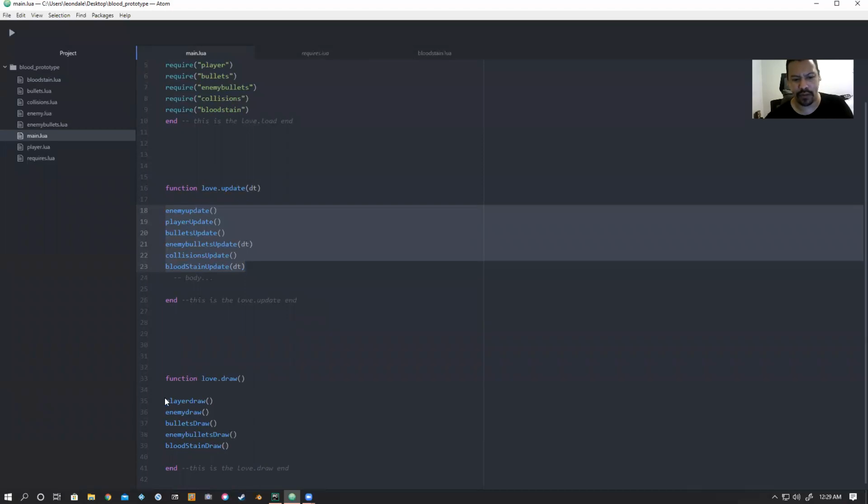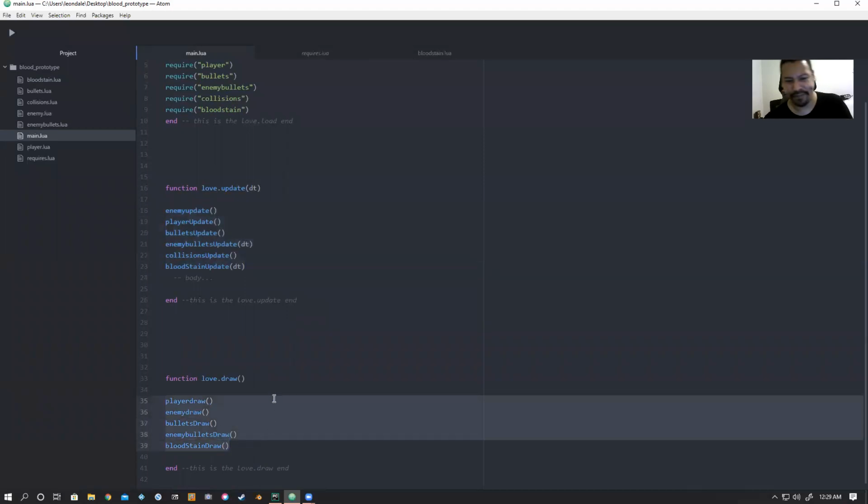And down here, here's all of our drawers too. I love saying that. Down here in the drawers is where we draw the bullets. Player is drawn, enemy is drawn, bullet is drawn, enemy bullet is drawn, bloodstains are drawn.